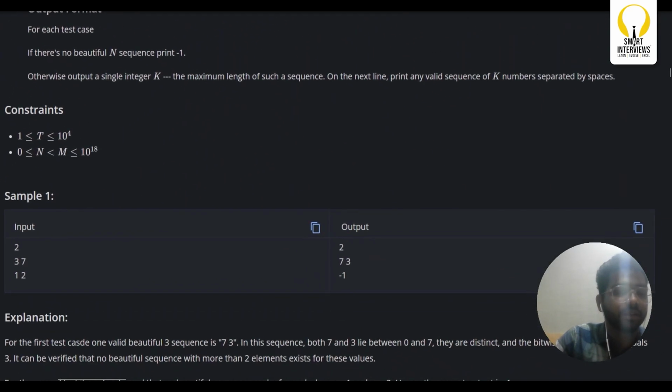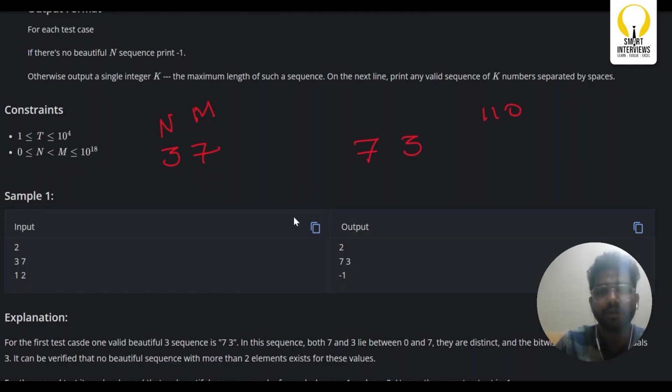Now let's see the sample input. So for the sample input, 3 and 7. This is n and this is m. Since n is less than m, what are the options I got here? I got 7 and 3. What is the bitwise representation of 3? 0, 1, 1, and 1, 1, 1 for 7, right? If I do AND, I am getting 0, 1, 1, which is 3, which is equivalent to n, right?